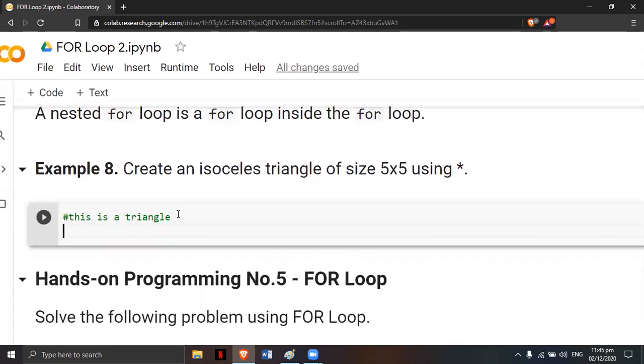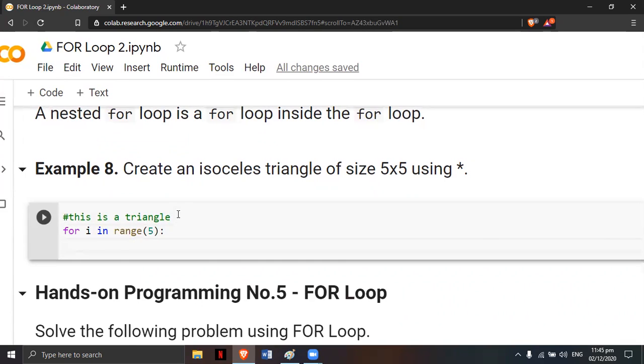All right, now let's start by creating the outer loop. We will call this one your outer loop. So I will call my variable I. So for I in range, since we already know that we will be printing the size 5 by 5, meaning to say for I in range of 5. Take note, I will have an initial value of 0.